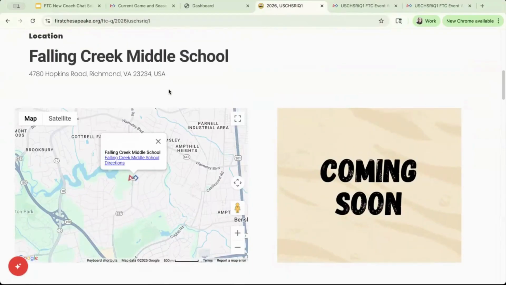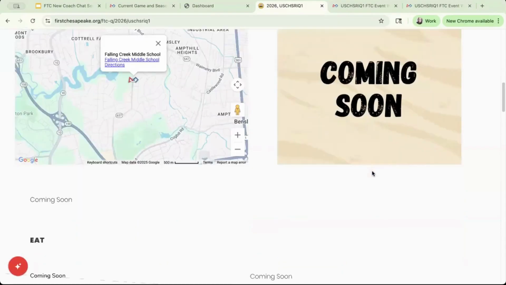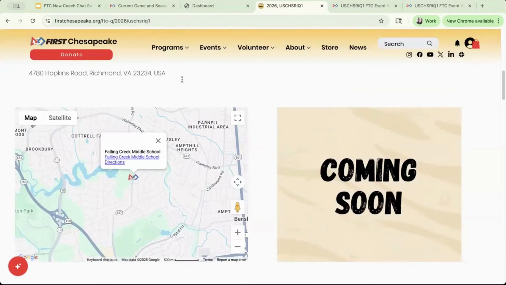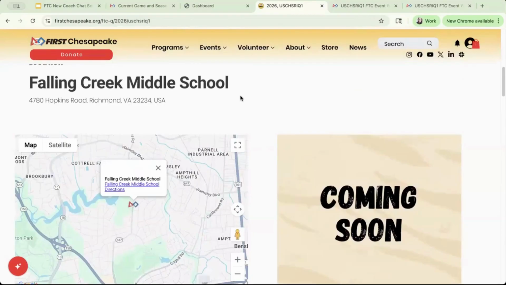I highly recommend putting this into Google Maps or a similar service and figuring out how long it's going to take you to get there, and how you need to get there, and do that prior to the day of the competition. That way you're prepared and ready to go. The coming soon section is going to be parking information and any other information that the event venues provide to us.